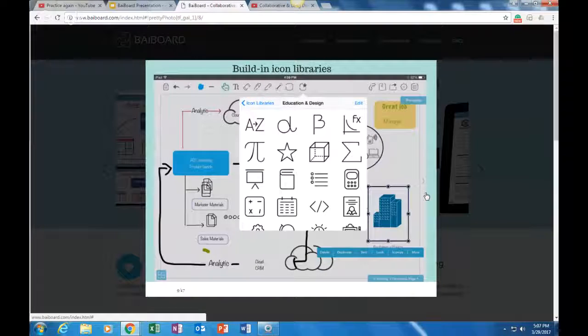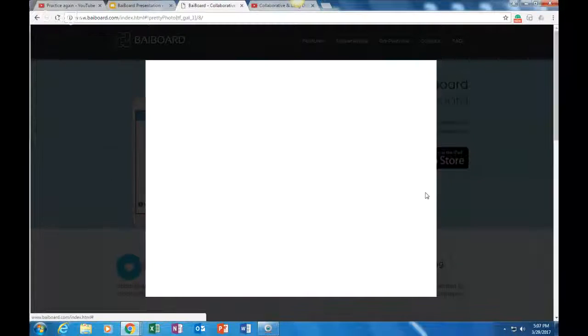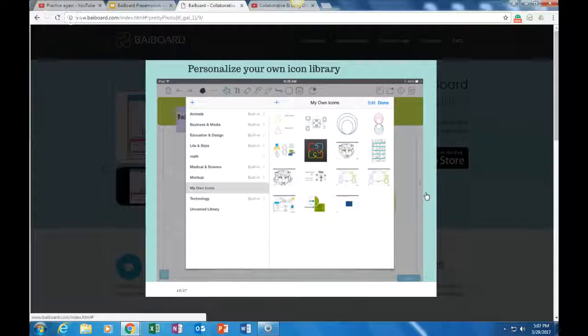And the fun thing I like about Bayboard, and it's an easy app to use, is that they have so many icons and pictures and things to help create presentations right inside the app. So you have a whole built-in icon library. You can also personalize your icon library by adding in any pictures from things that you commonly use.